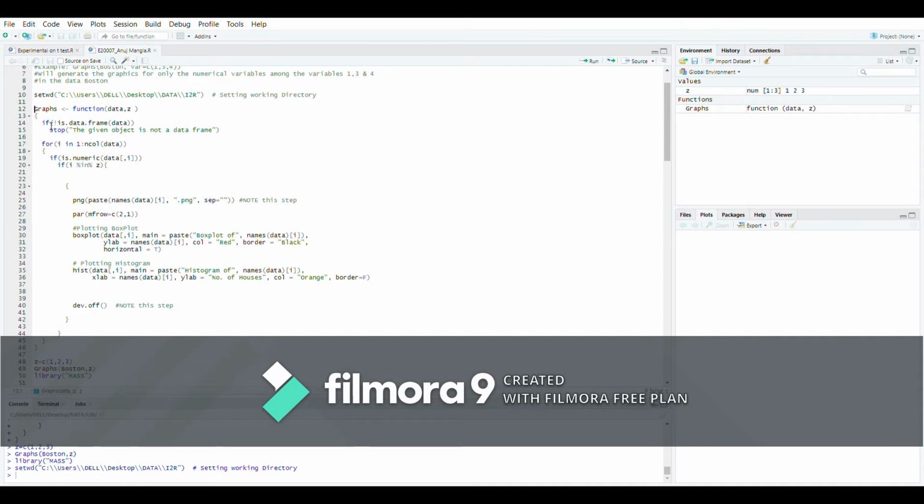Then I have put a statement to check whether the data I have given is a data frame object or not. If it is not a data frame, then it stops here. Otherwise, it will count the number of columns, and then it will check whether the data in the columns are numeric or not. If it is not numeric, then it will not go further. If it is numeric, then it will count the numbers and then do the function.